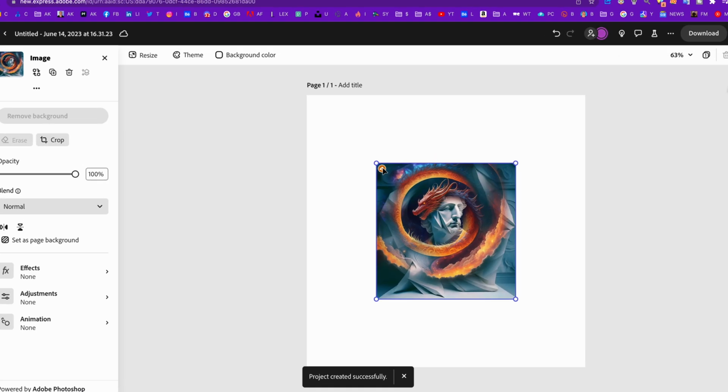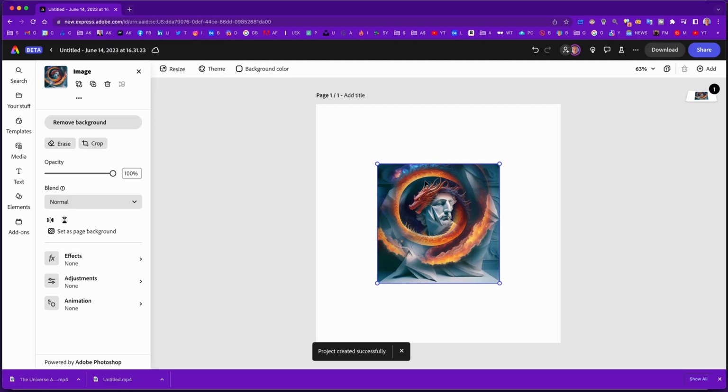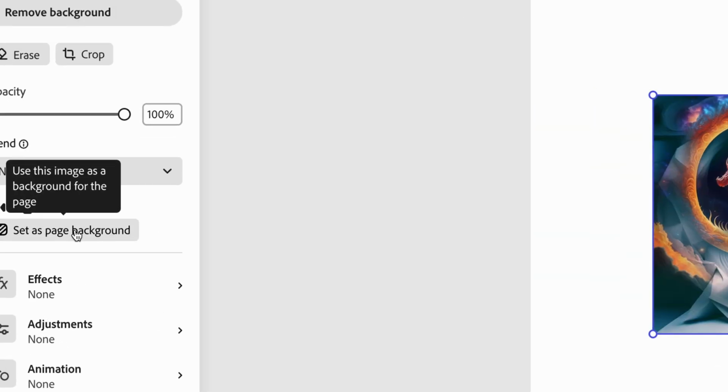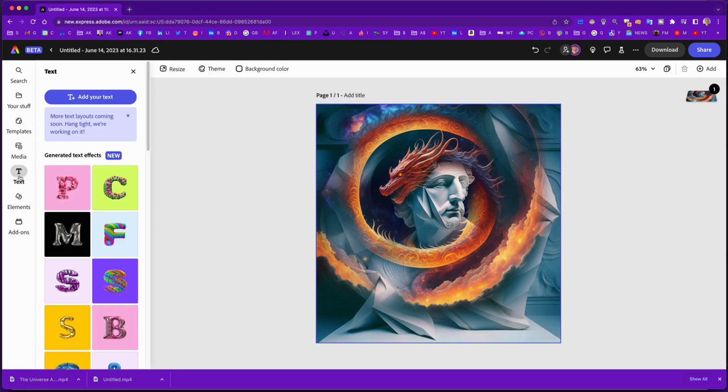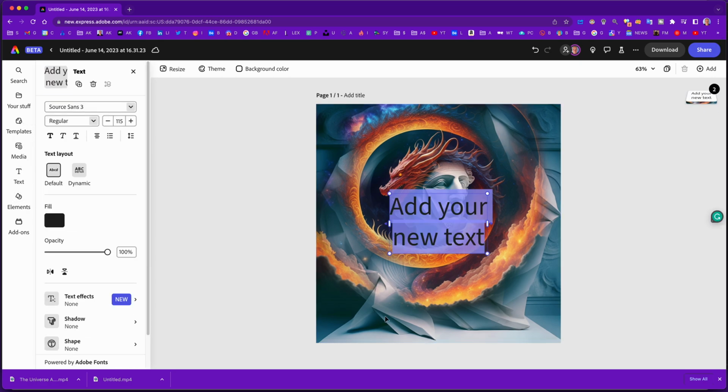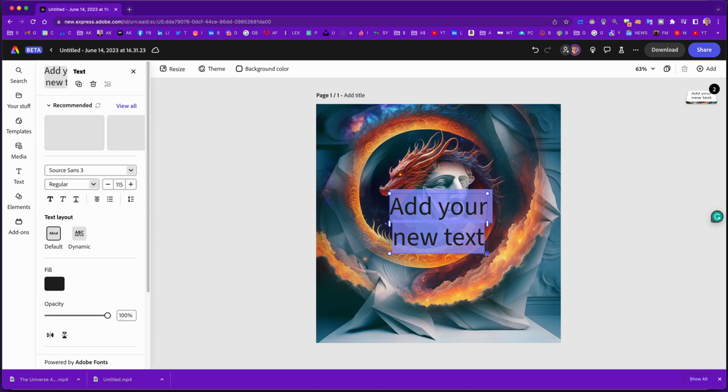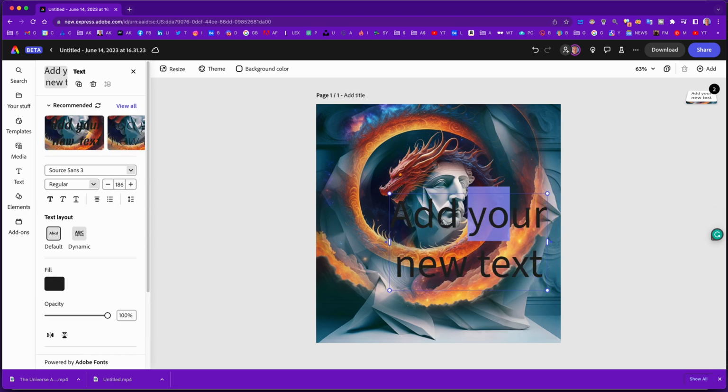So it comes in. This little icon here means it's saving to the cloud, and when it's selected, I just go over here on the left to set as page background. Click on that. It takes over the full size. And then I can just add text. Let's see. What shall I say? Just maybe digital art.